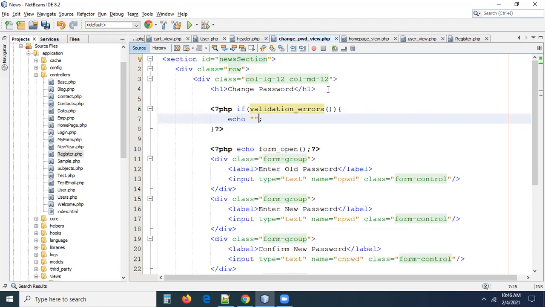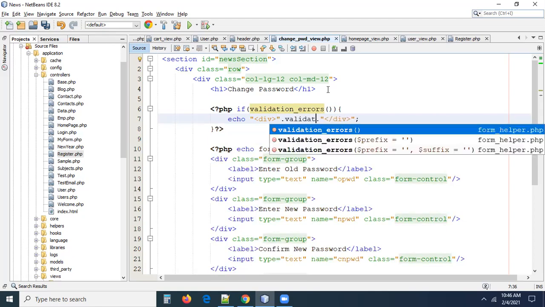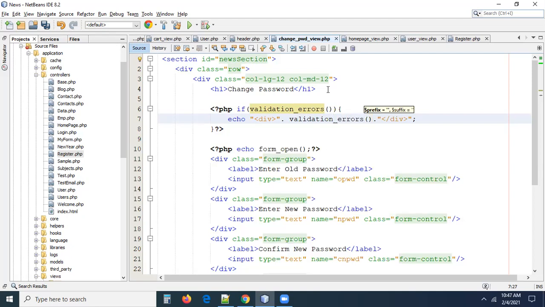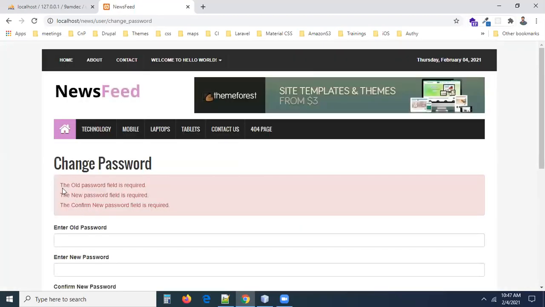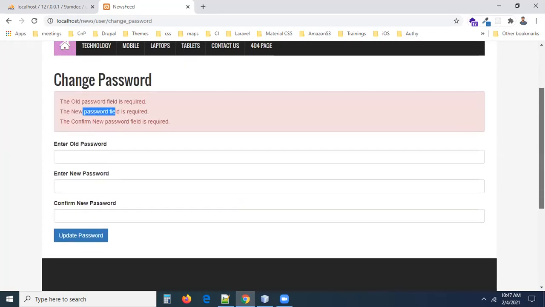Echo, take a div tag here, div tag open, div tag close. Inside of it, I want to display the validation errors, guys. That's it. But for this, we have to add a class equal to alert alert-danger, sorry, danger. These are the bootstrap classes we provided. Now, what happens if you have any error? I am not entering anything. I'm submitting this. These validation errors are displayed: old password required, new password required, confirm password required. If you are missing anything, that won't work, guys.